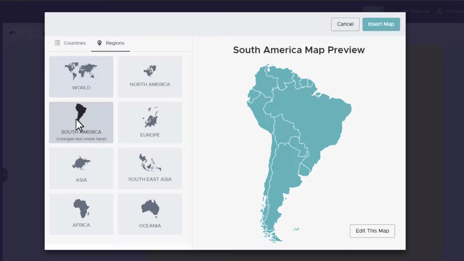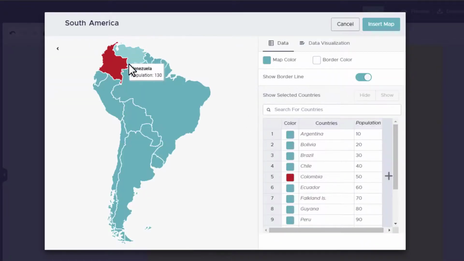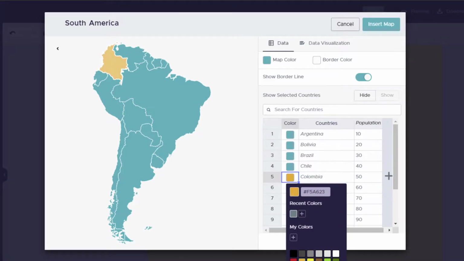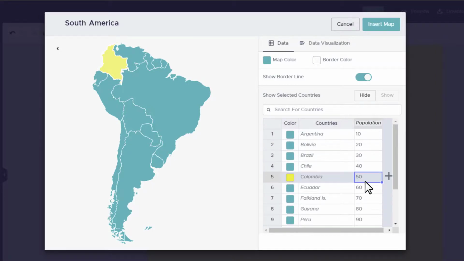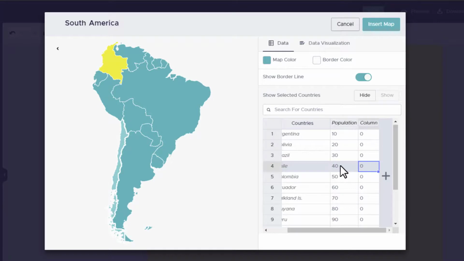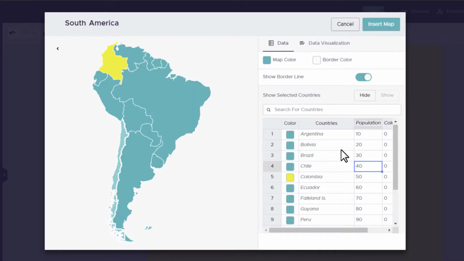So let's say we're doing a research in South America, specifically in Colombia. Maybe I want to change the color of the map to indicate where Colombia is. To do that, I would go to edit this map. You can change the color of Colombia by selecting the color in this table and clicking the color that you desire. You may also do a population chart by changing the numbers here and create different columns for other data that you may want to input.